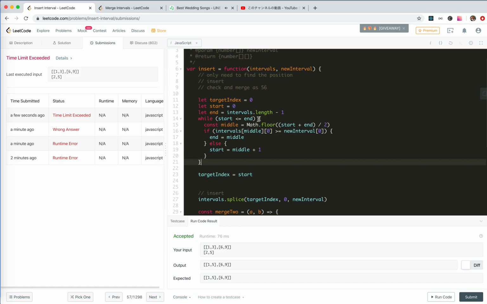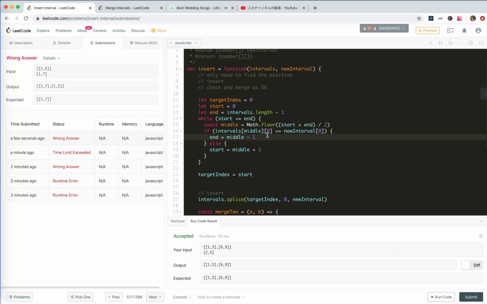So 1, 6, we insert 2 because it's smaller, and it should be 0. And it's smaller, so we get start is 1, and then we find the middle is 1. It's bigger than it, so end would be middle. We should minus 1 here. If they are equal to each other, it doesn't matter which index we insert, right? Wow, I need to practice more about the binary search.